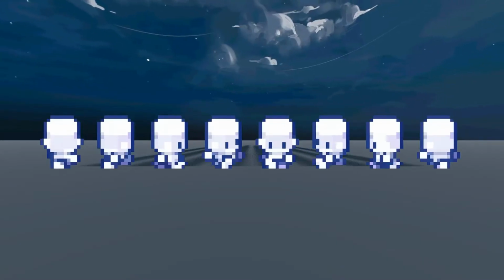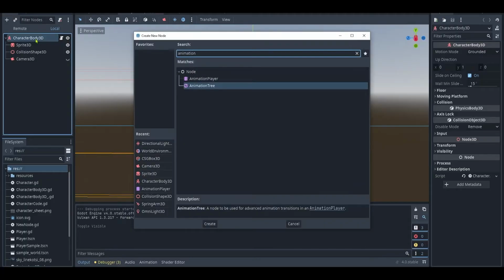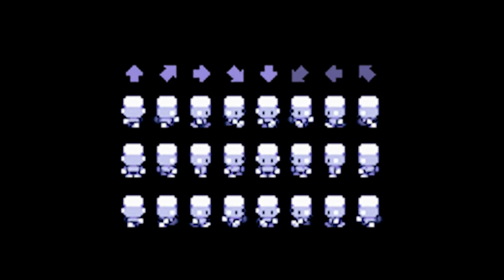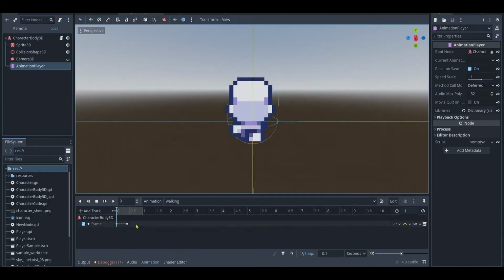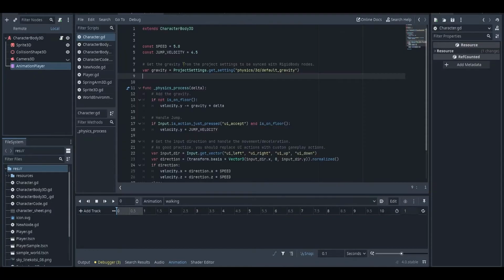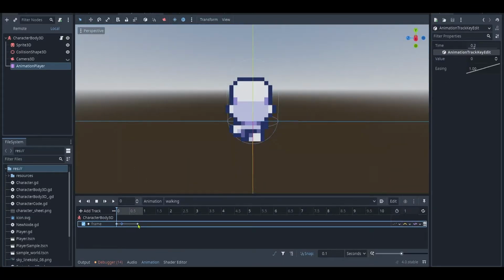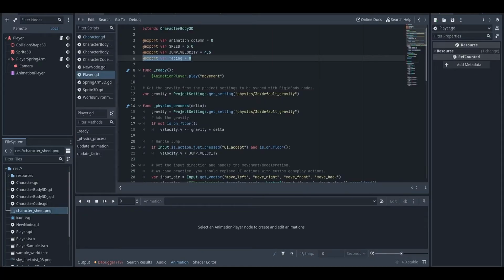Time for the animation. Add animation player. Create a movement animation. My sprite sheet has 3 frames per cycle, so I'll create 3 keyframes. Go into the player code. Create a variable. We will use this variable in the 3 keyframes. I'm setting the frames 0.2 seconds apart and looping them at 0.6 seconds.